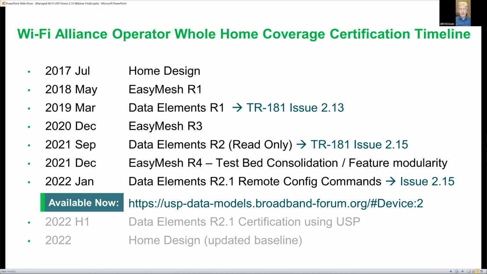The actual certification for Data Elements R2 will be out a little bit later this year. We're finishing up some of the test cases and things like that. I'll just mention in passing too, Home Design will be updated. There are some new performance levels, and we're going to raise that even more. Generally, we try to do the Home Design to allow for a 10 to 15-year horizon. It's been about 5 years, so we'll update that a little bit.